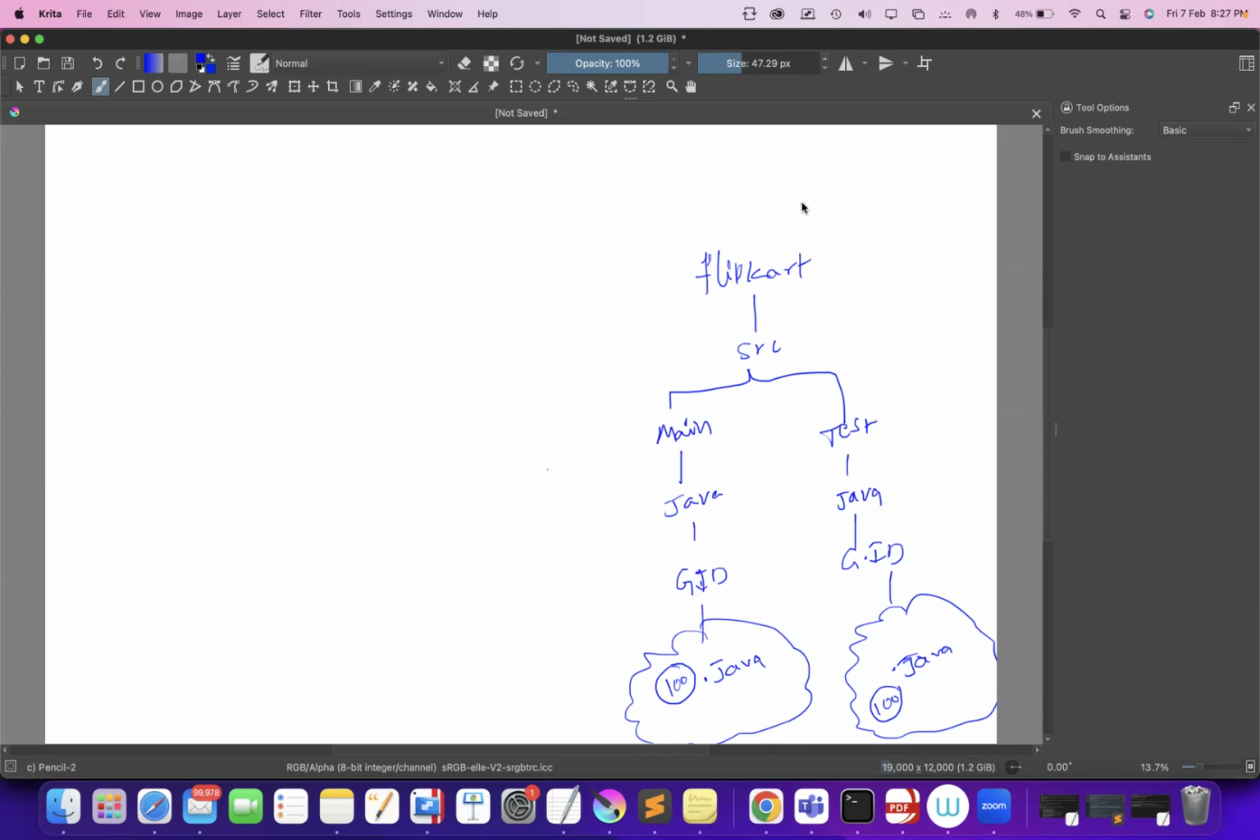Okay. And under Flipkart, you see SRC and then another file called pom.xml. Under the pom.xml file, we write configurations. We write build and deployment related configurations. That's how the project, or any software source code structure, looks like. Okay.